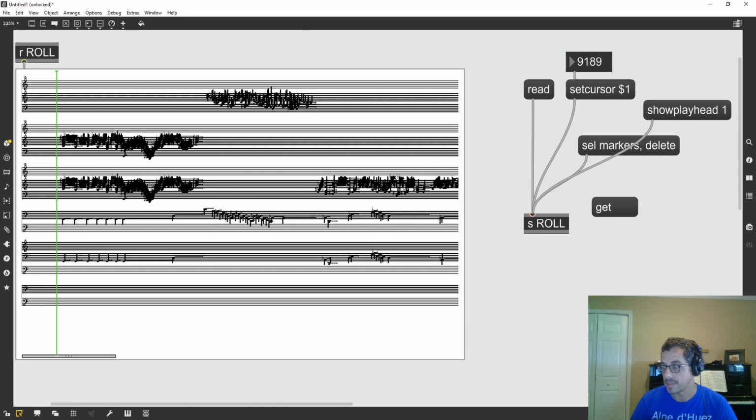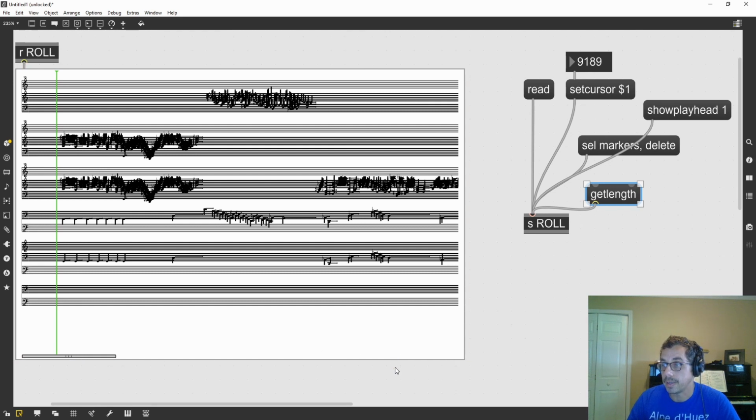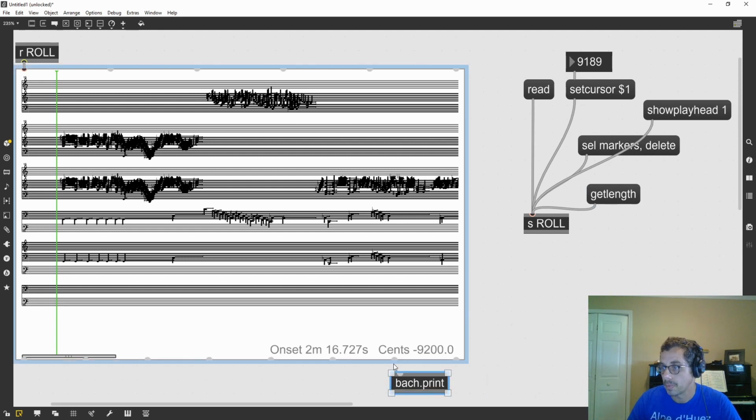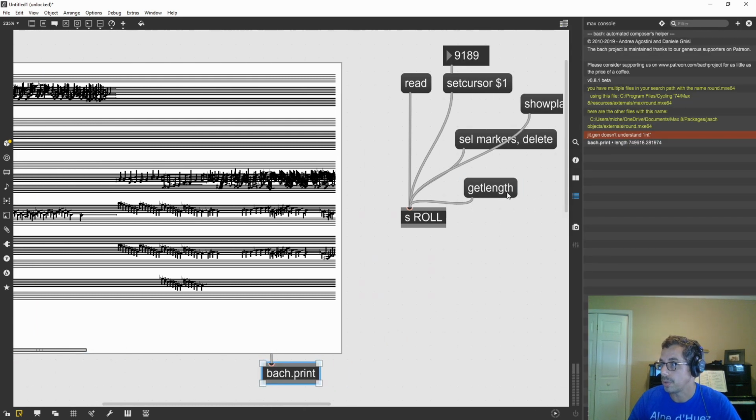I want to send a message, get length, to the bach.roll. The get length message will output an attribute of the score, which is the length of the whole score in milliseconds. So if I do a bach.print here, I will get the length of the score. So now I can see here that the length of the score in milliseconds is 749 seconds and change.